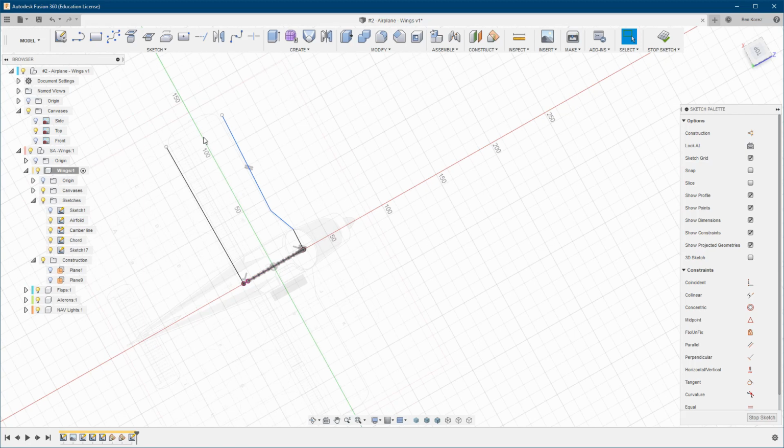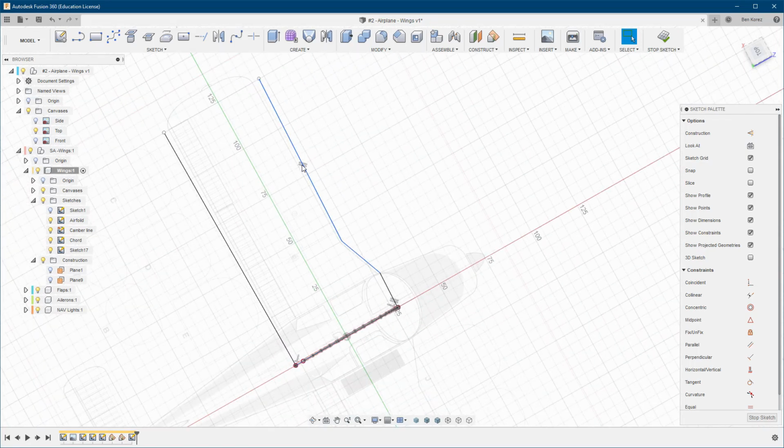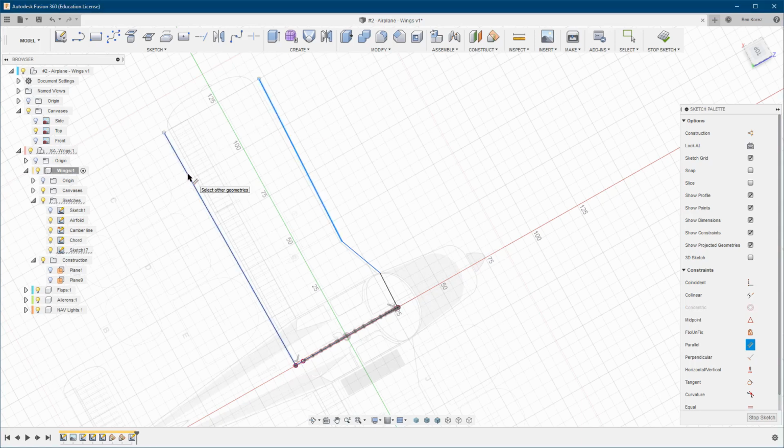Pop. Let's see. Just gonna delete this one anyway. Gonna try it again. This one to this one. Good.